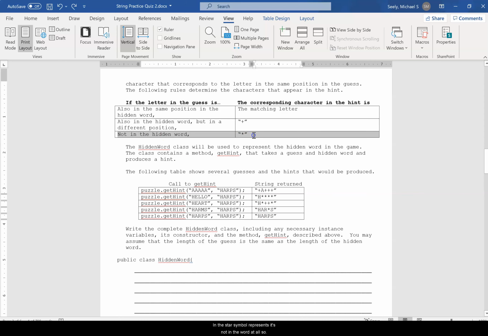And the star symbol represents that it's not in the word at all. So the E does not exist in the word harps. The L and the O in hello do not exist in the word harps. Okay. The HiddenWord class will be used to represent the hidden word in the game. The class contains a method getHint that takes a guess and a hidden word and produces a hint. The following table shows several guesses. Write the complete class, including necessary.